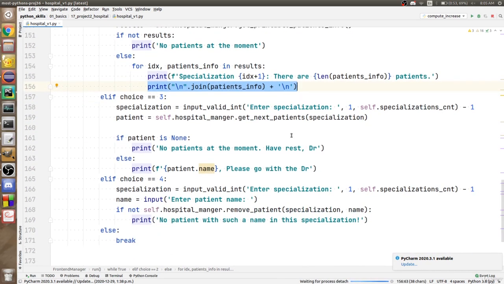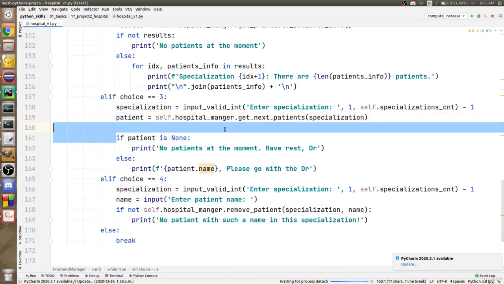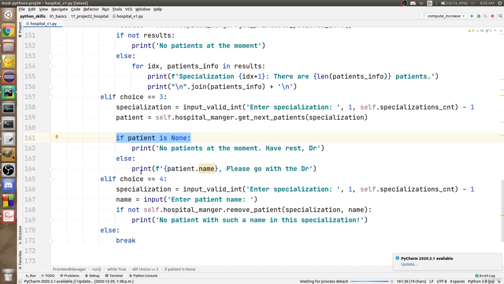In choice number 3, the doctor is asking for a user to print the get next patient. So we give it the specialization and take a patient. If it is none, then there is actually no patient at the moment, so we say that. Otherwise, we print him for the user.